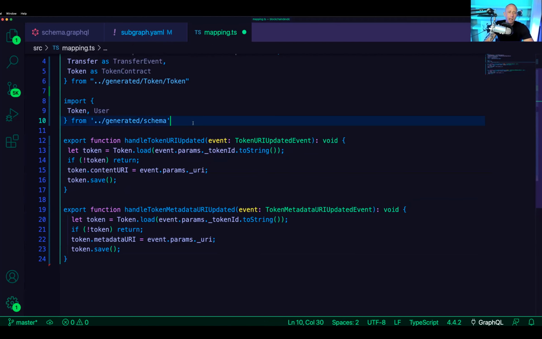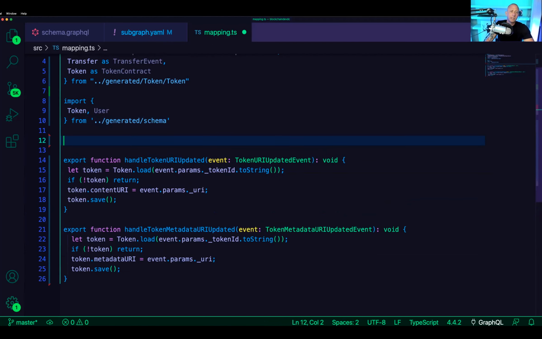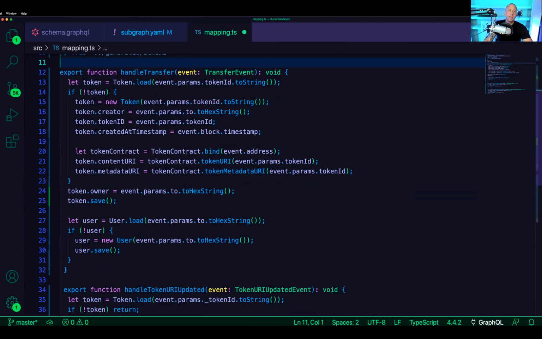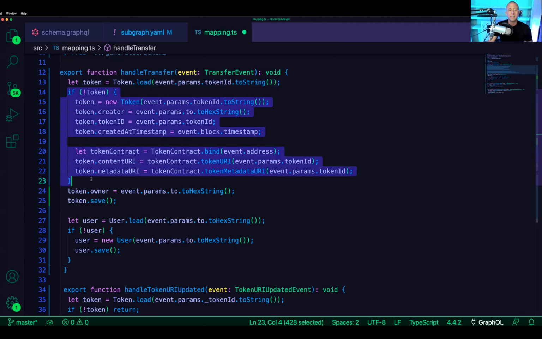The main function though that I would say is a little more complex is going to be the handle transfer function. And this is going to be the function that basically either saves the token when it's minted or updates the token when someone transfers it between two parties. So we do a similar thing here where we first try to load the token. And if the token does not exist, that means we need to go ahead and create it.